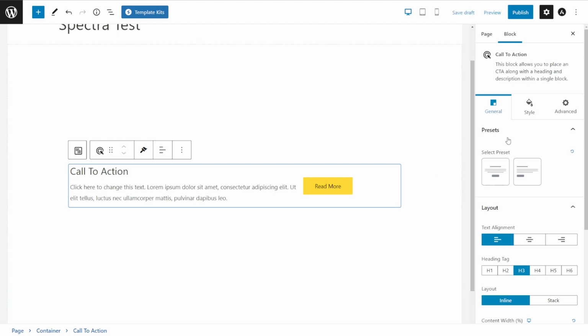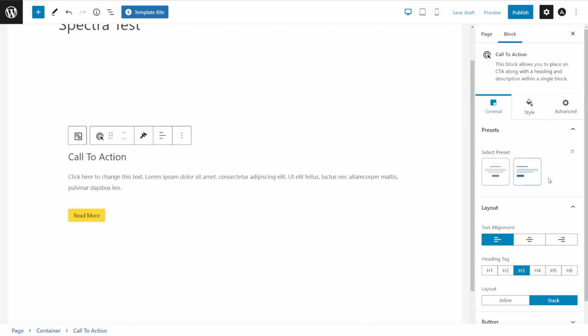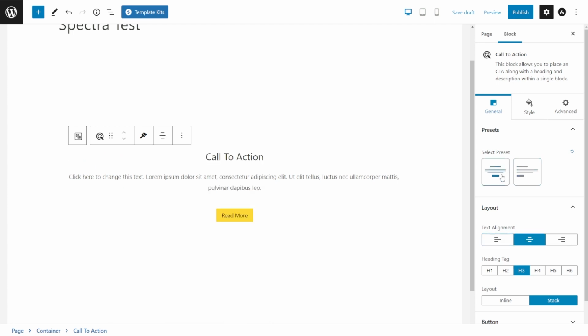On the right-hand side, we have similar settings for this block. And what's really cool about Spectra is that most of our blocks come with these preset designs you see here. For example, we have this one here, and we also have this one here for a call to action block. And these presets are super useful because it gives you a professional design in just a single click. I personally like this one here, so we can use that.